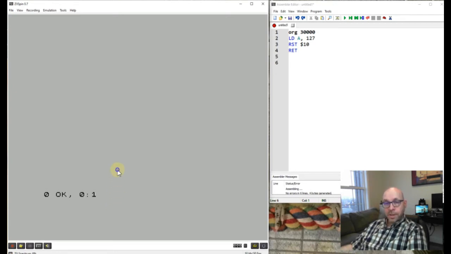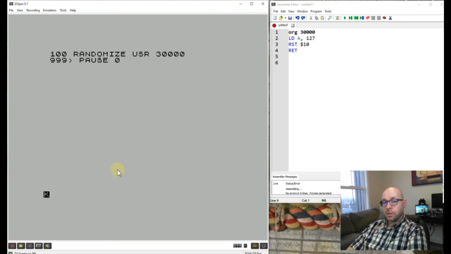In order to be able to see that character print on those lower two lines of the screen, we need to modify our execution program a bit. Now I'm just going to enter a BASIC program, line 100, RANDOMIZE USR 30000, and then line 999, PAUSE 0. So now when we execute this BASIC program, it will call this machine code subroutine, but it will pause indefinitely before printing that message on the bottom two lines of the screen. So now if we run this program, we should be able to see our character printed on the bottom two lines of the screen. Let me go ahead and run that now.